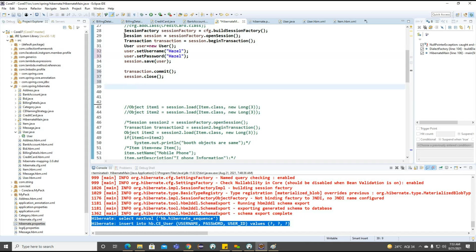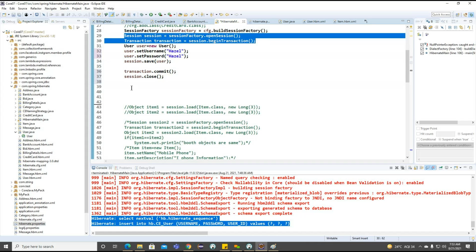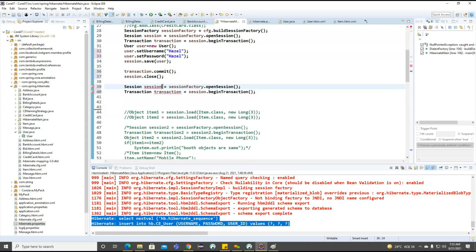Once the session is closed, we'll go for these two pieces of information, session 2 and transaction 2. These are different transactions here. With the help of this particular session 2, we are going to create one more transaction, and here I will use the same user object. Whatever user object we have, the same user object here, I'm trying to update the password.